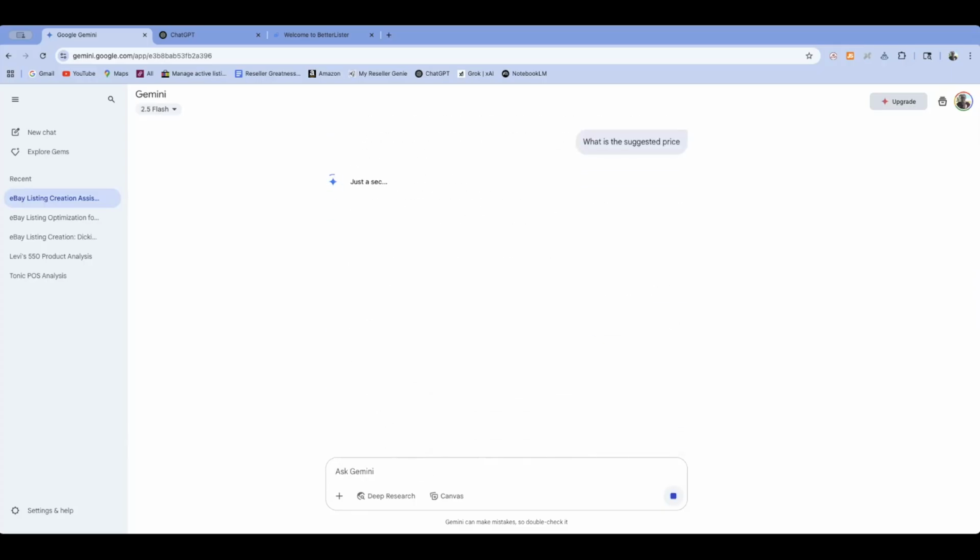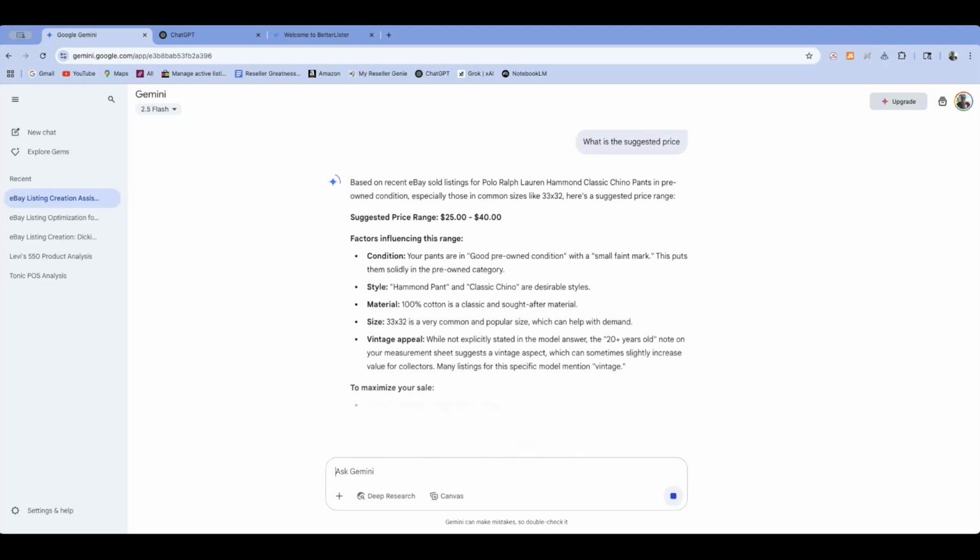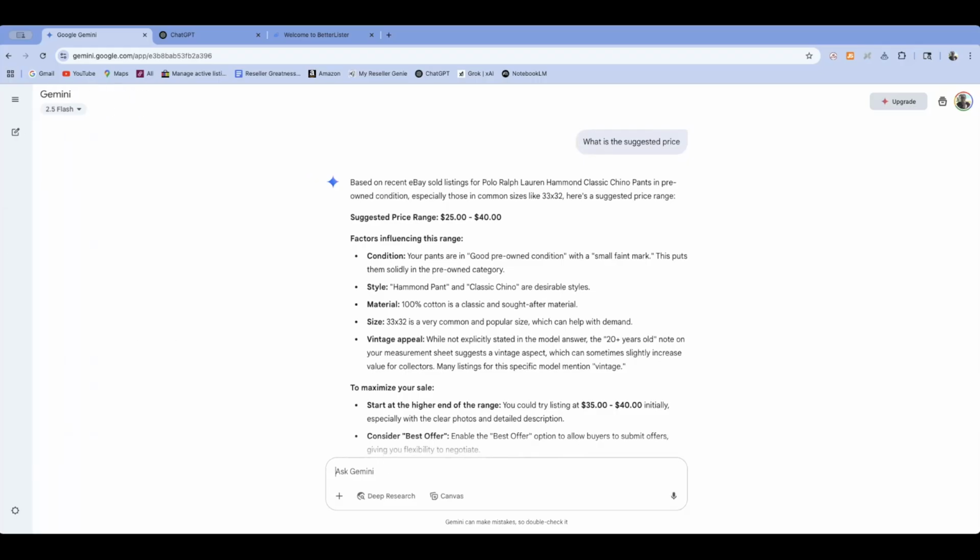I'm just flying off the seat of my pants here. Okay, there's your suggested price. So I'd start at the higher end. I'd do the $40 and let people give me an offer.